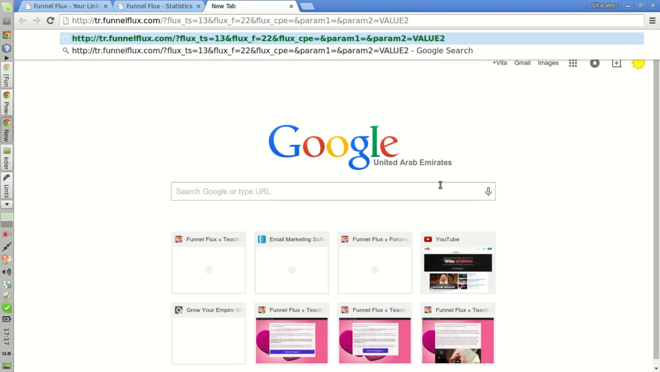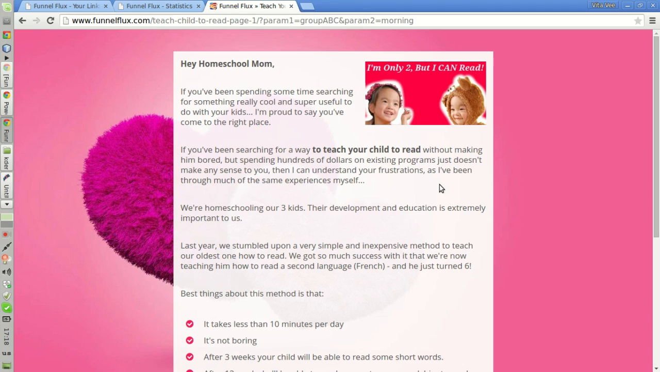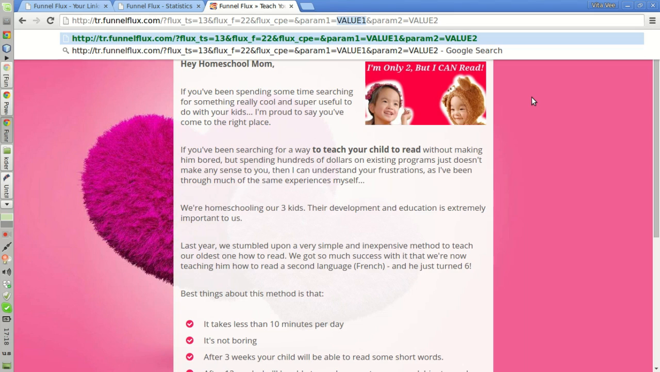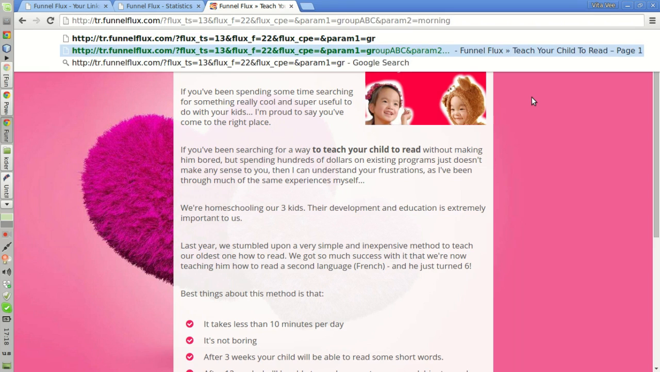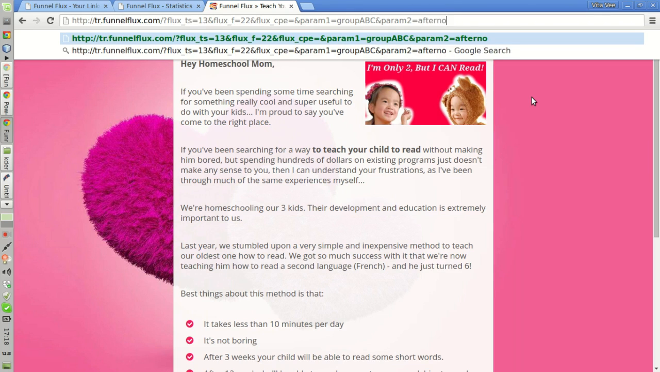So let's copy this link and let's send some traffic to our funnel by changing these values. So for param1, we are going to say, for example, group ABC, and param2 we are going to say that its value is morning, for example. Okay, so now we have been redirected to our funnel, and if we go back, if we send traffic again for this same link, but for param2 instead of using morning we are going to use afternoon.